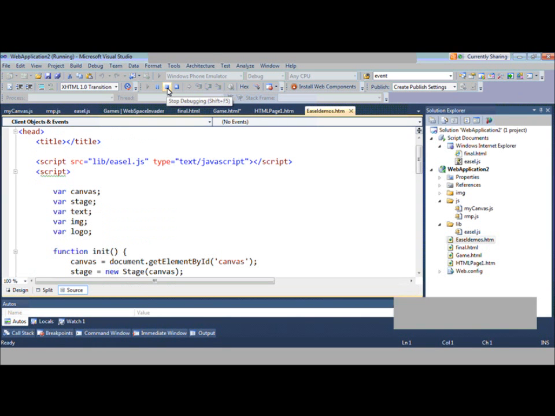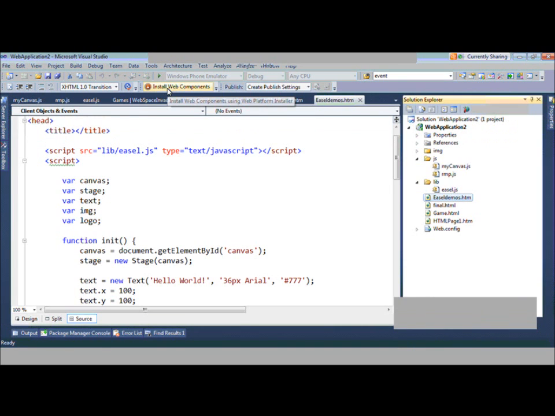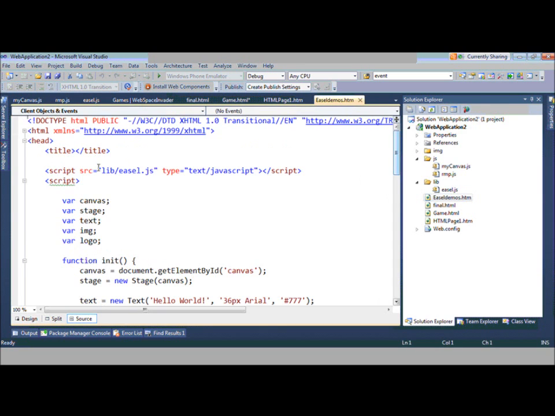So let's first do a quick intro of EaselJS. If you came to any of the previous presentations that we did, you would have seen this demo. So I'm going to simply extend this past what you would typically see. For the first EaselJS demo, I just downloaded the EaselJS library and included it into my Visual Studio project of my web application.